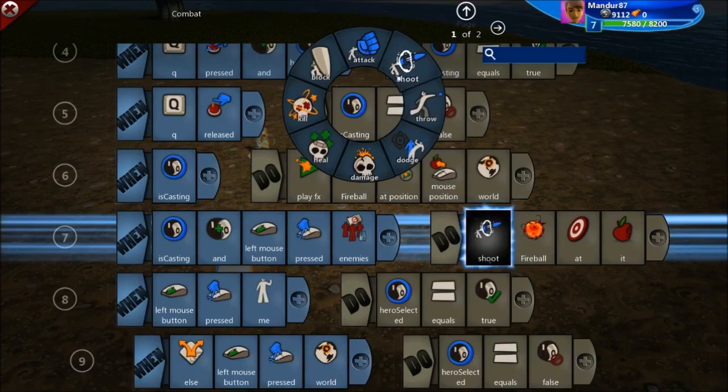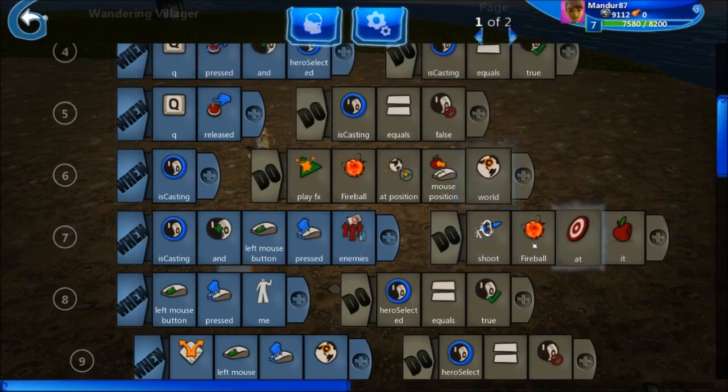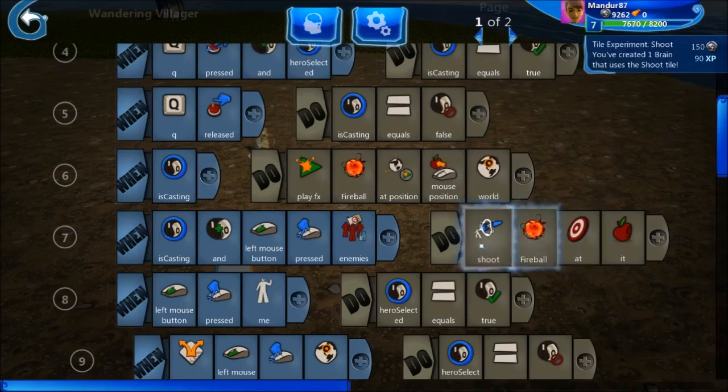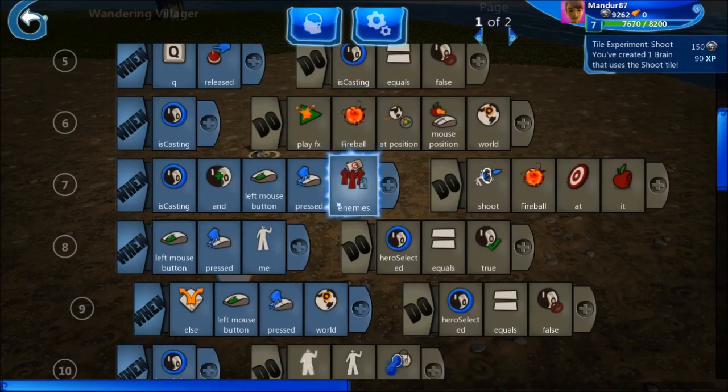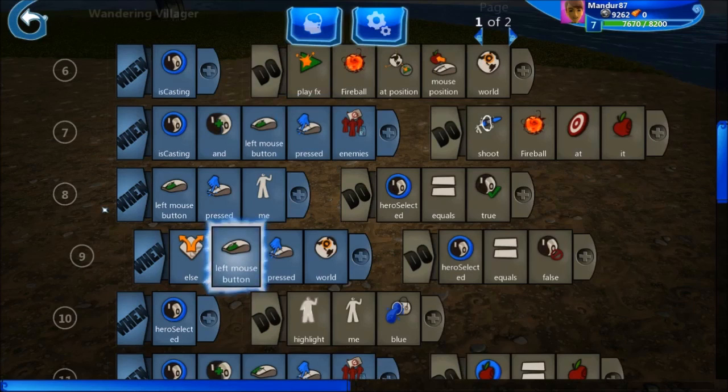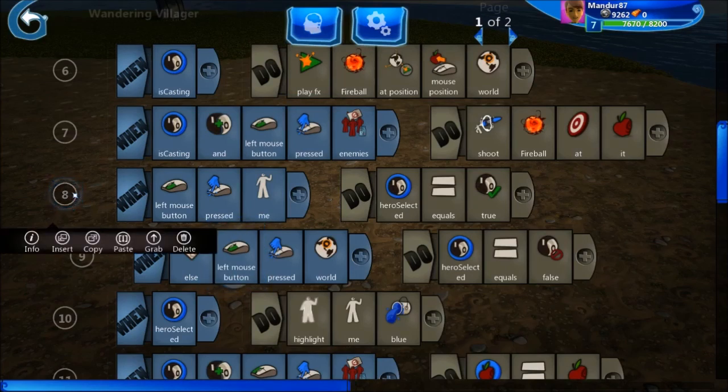Throw, let's go throw. Shoot! Oh god, sorry, shoot, not throw. Okay, shoot fireball at it. This is perfect. Now you saw also another problem. Alright. Okay. Did you see it?